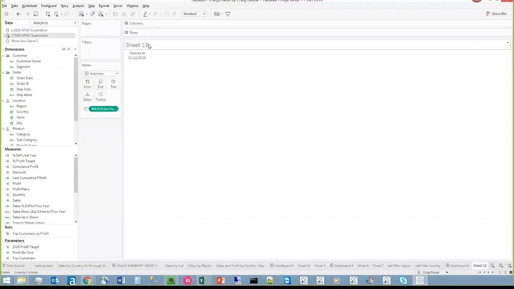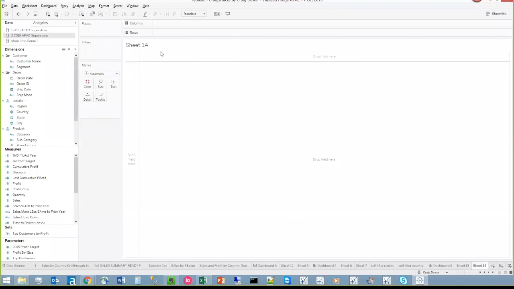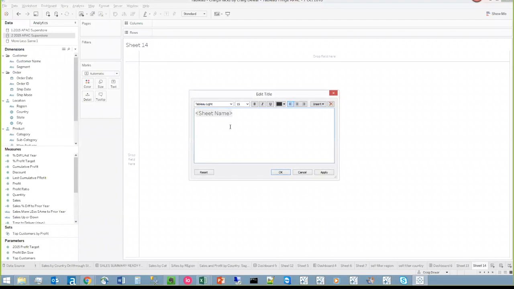Another one is, if I show you a nice blank sheet here, it actually just goes straight into the title of a view. This is not a widely known one.